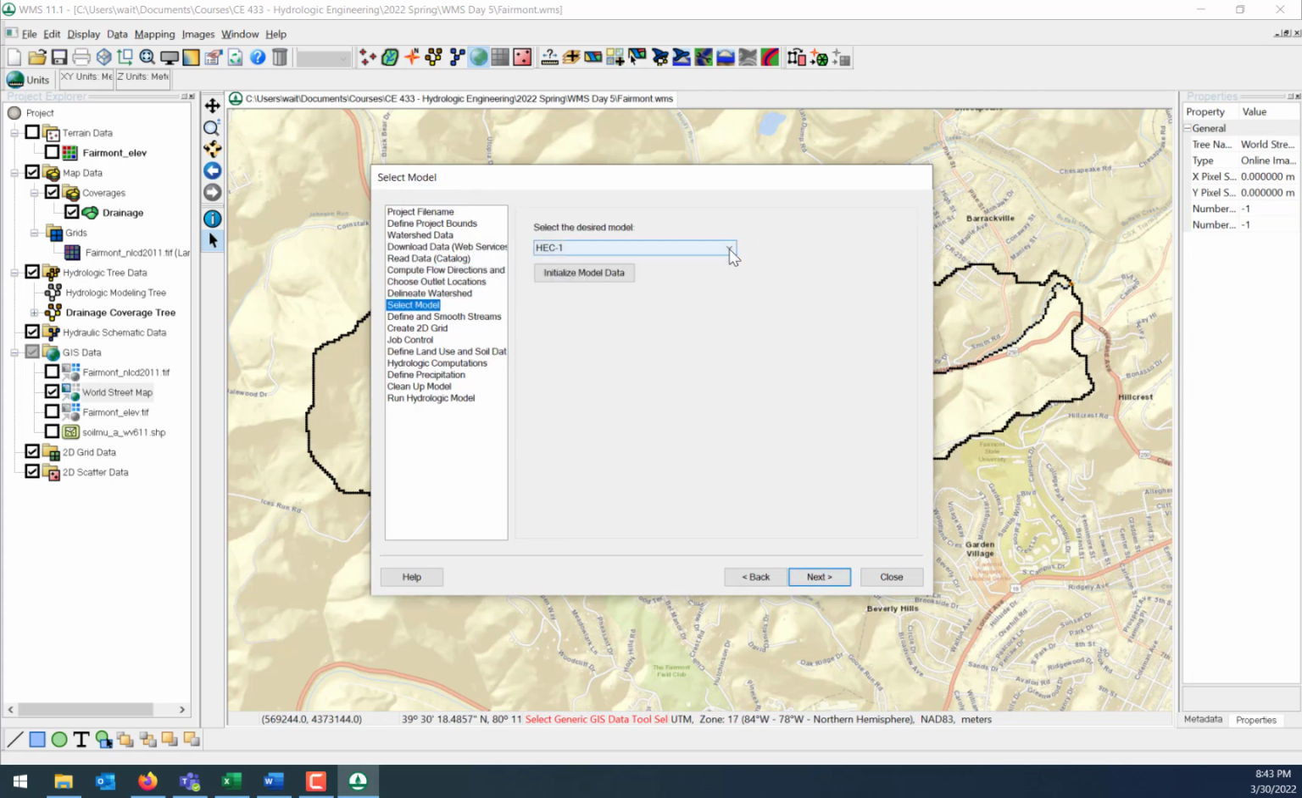All right. Ultimately, we're going to use this in either TR55 or HEC-1. Those are the two main watershed models where you'd utilize curve numbers. Let's just go with TR55, which we've used before, and click initialize. It copies over anything it knows already into TR55, such as the watershed areas.